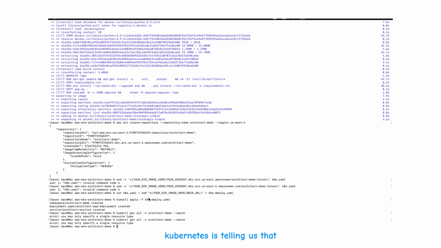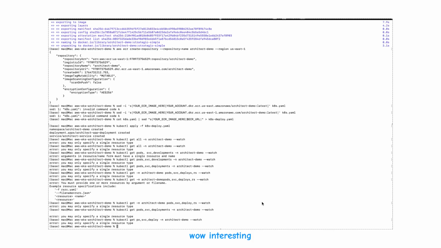Kubernetes is telling us that watch needs us to be specific. This is actually good design. When watching resources, Kubernetes wants clarity. Let me demonstrate the architect's approach to troubleshooting and observation. Wow, interesting. We are hitting a Kubernetes version-specific behavior. Some versions of Kubernetes don't allow watch with multiple resource types.